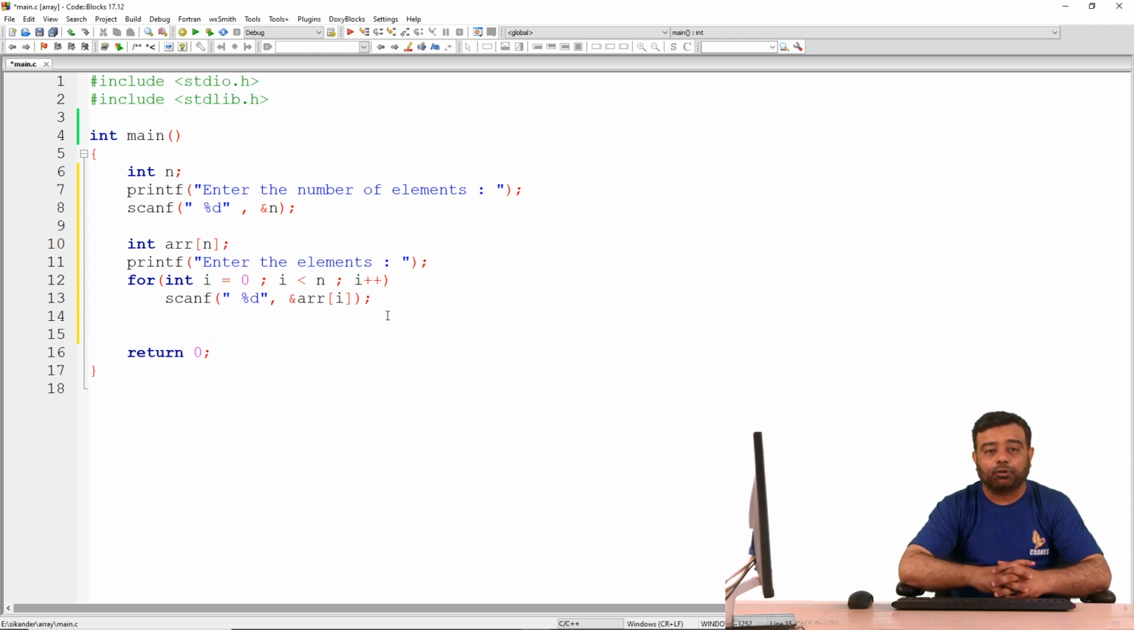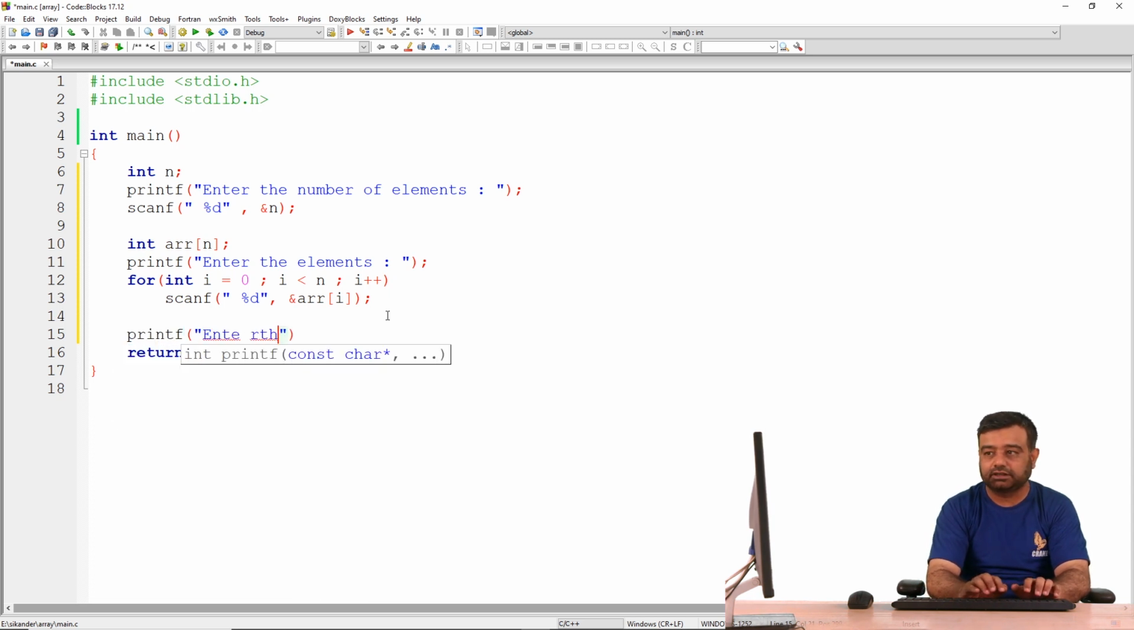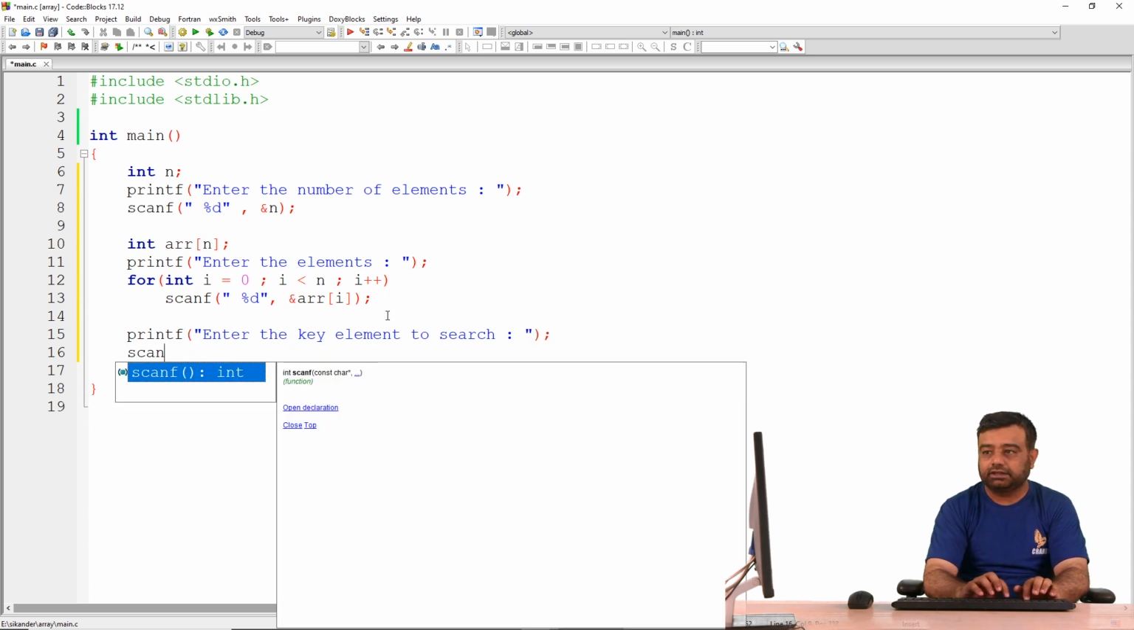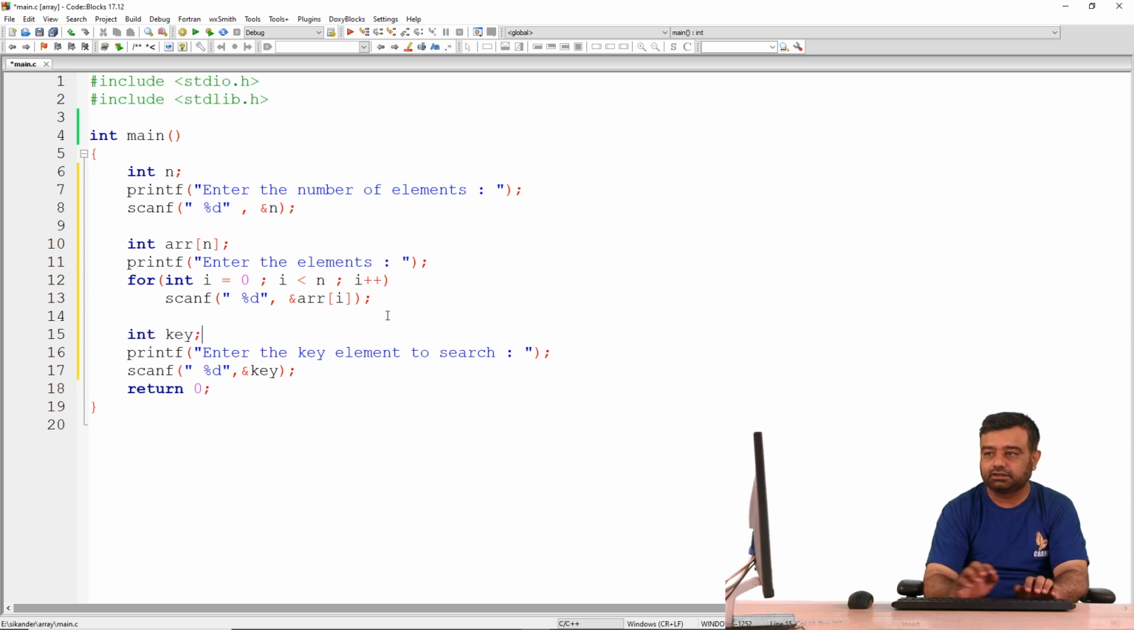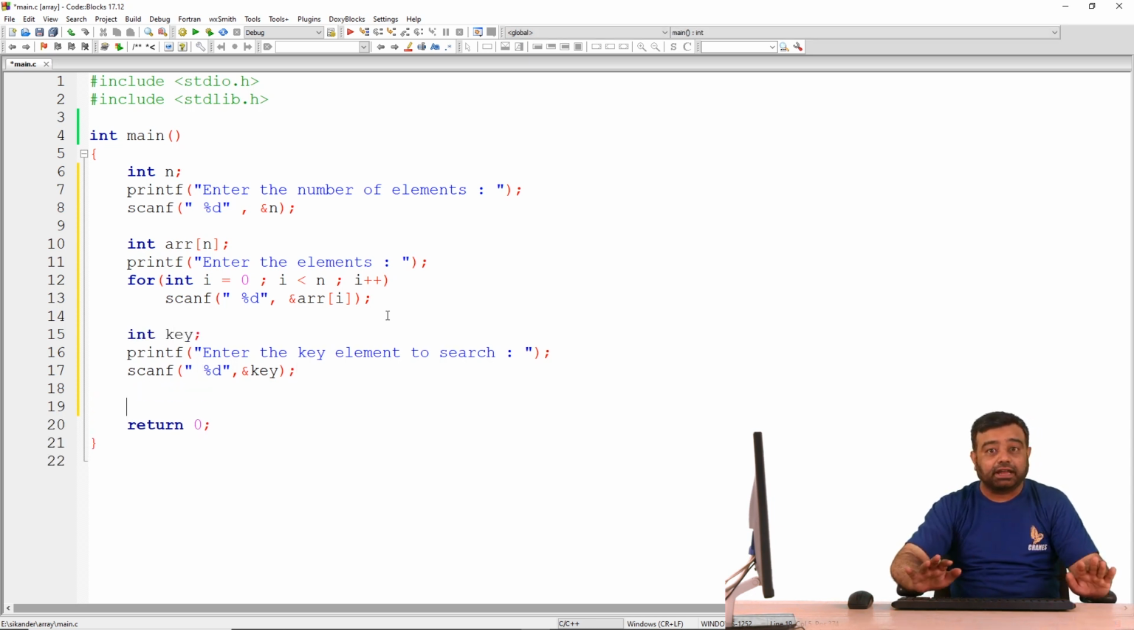Now once you have the elements, we need to ask the user for the key element to search. So I'll ask the user, and let's declare that particular variable also. Now this part has completed reading all the required inputs: the size of the array, the elements of the array, as well as the element you want to search.